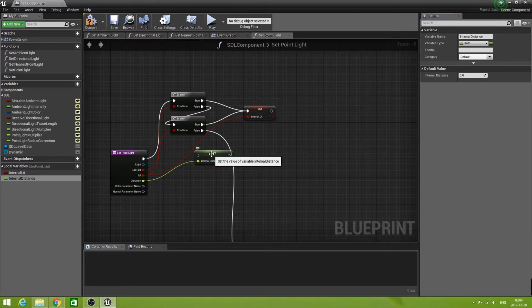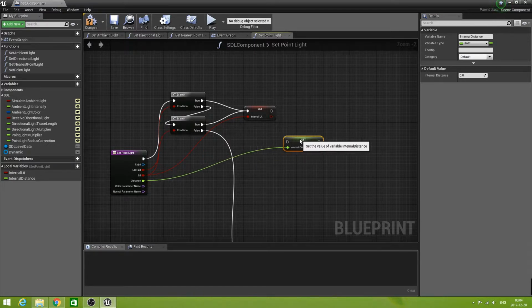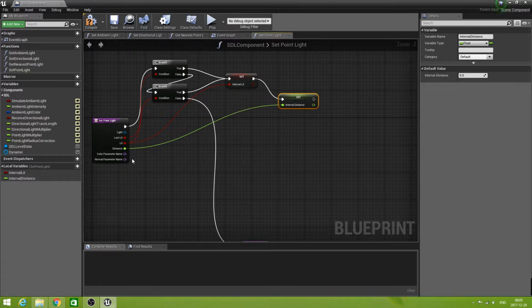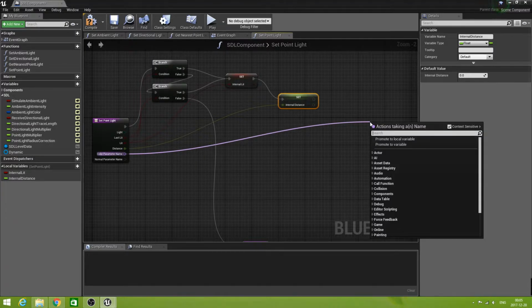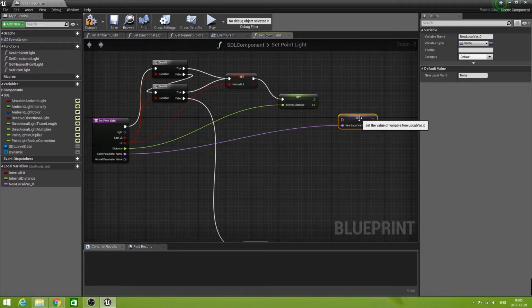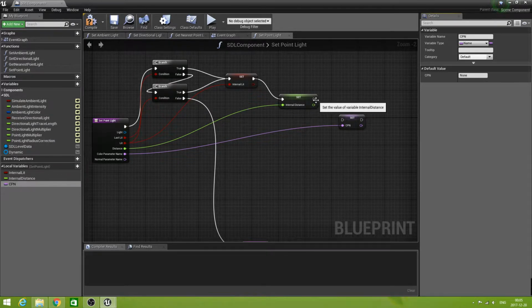Now we do this because we need them later on, and this network, the graph, is going to be very, very annoying if we do not promote these variables to local or these inputs to local variables. Same for the two parameter names. So we can say here somewhere promote to a local variable, and let's name that one something shorter than it is now, CPN. I think we understand what it stands for.